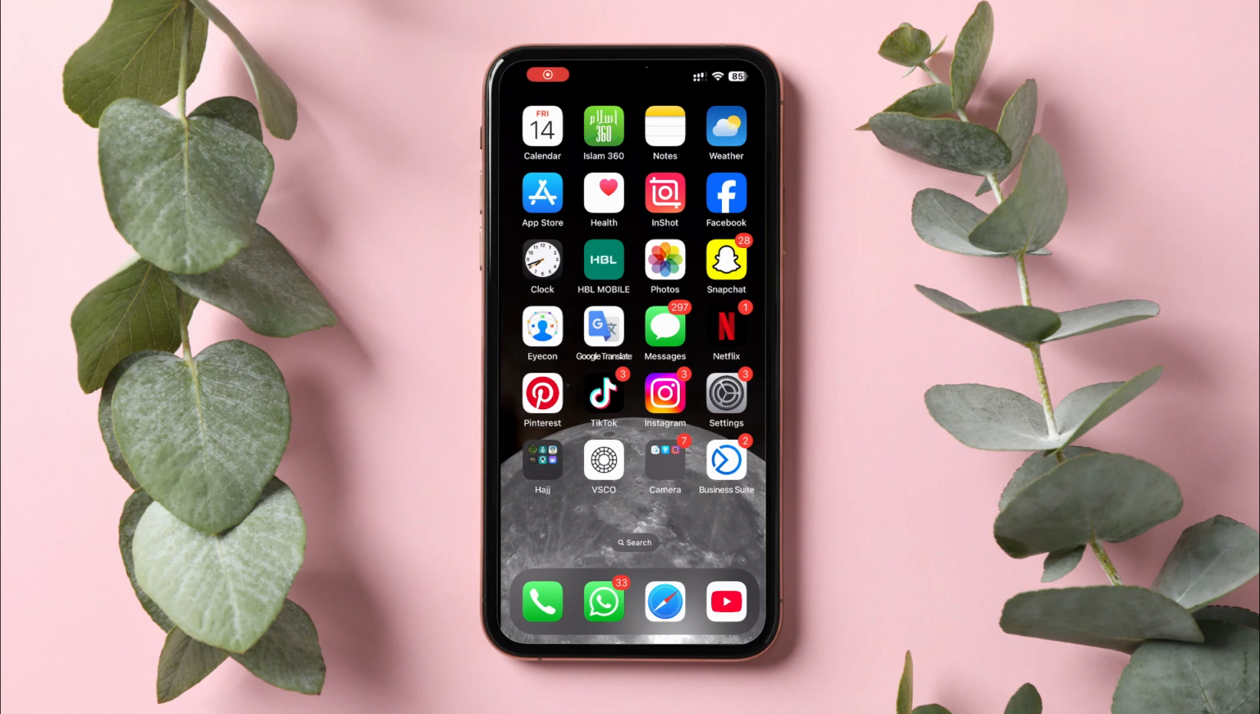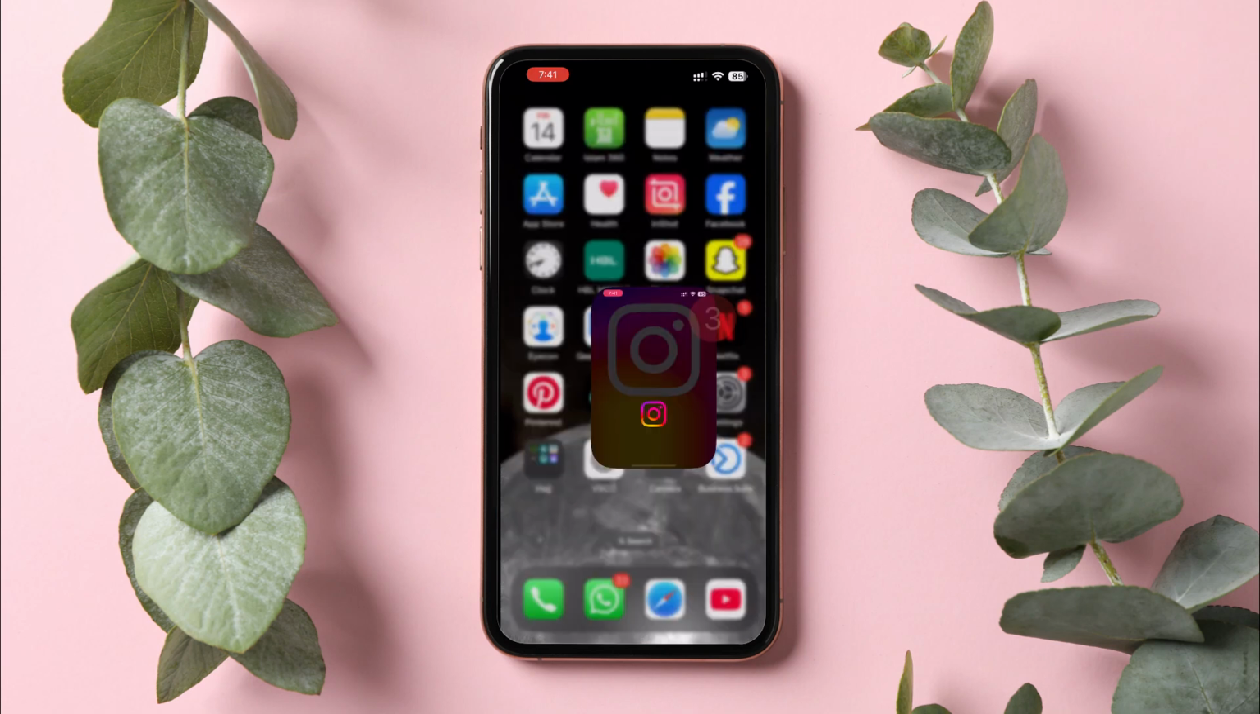How to join broadcast channel on Instagram. Broadcast channels allow creators to share updates with their followers. You can find and join these channels in a few different ways. First, open the Instagram app on your phone.